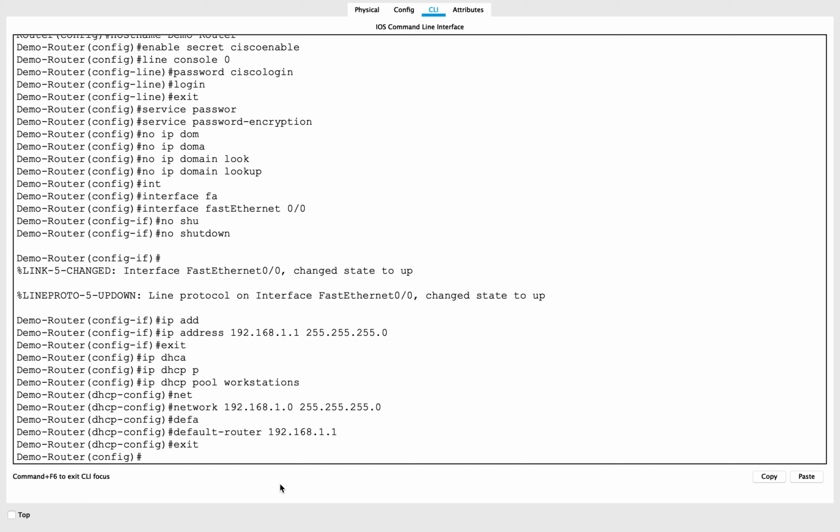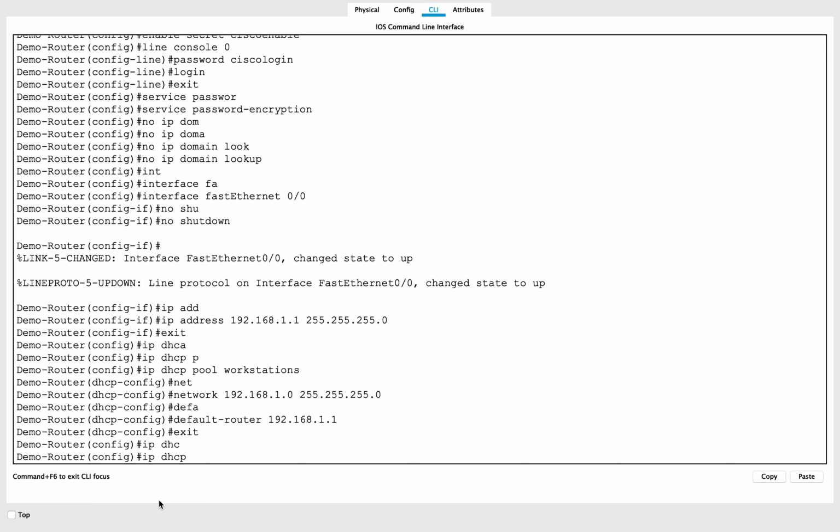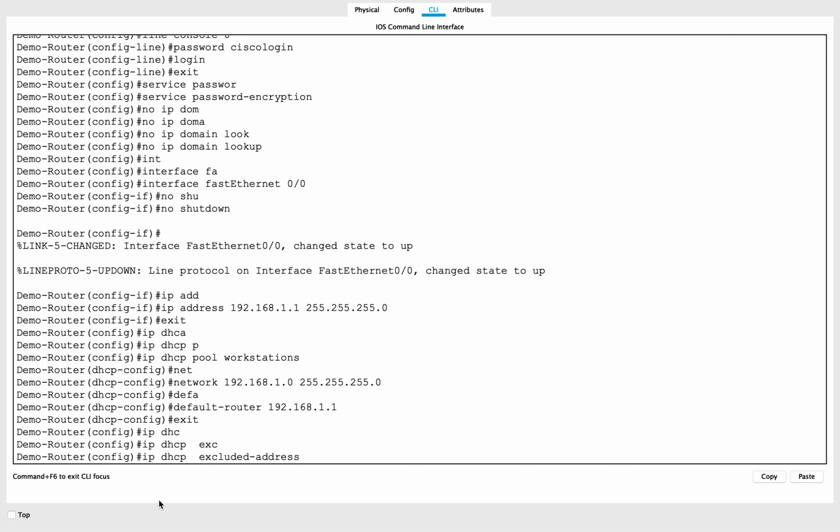And now we have to exclude the DHCP pool from trying to assign the address 192.168.1.1, because remember, the router has that IP address. So we don't want it to try to give another device getting an IP via DHCP that address, because we'd have a conflict. So what we're going to do is exclude that address, and we're going to run ip dhcp excluded-address, and the IP that we want to exclude. So we're going to do 192.168.1.1 because we don't want it to assign that address.